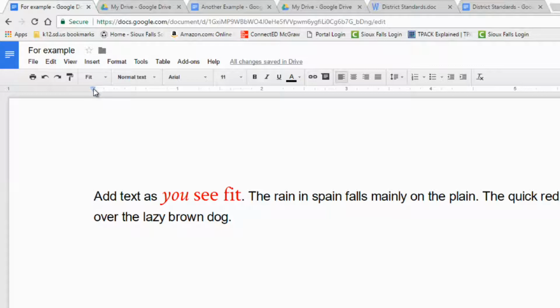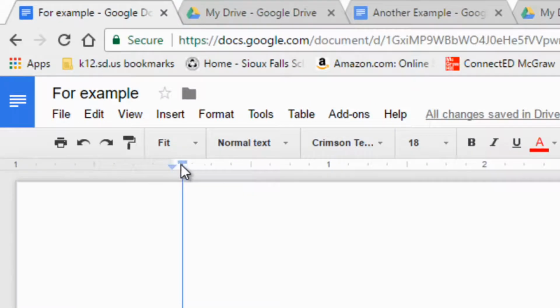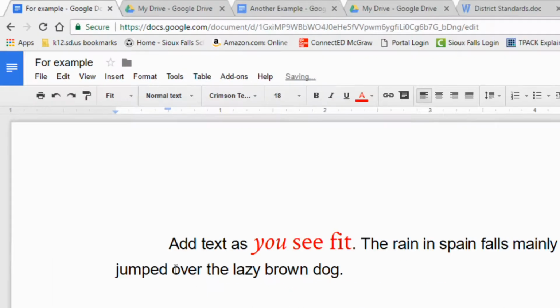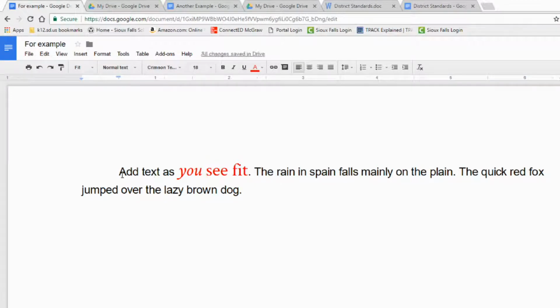I can do some indenting here, and if I click on the first line indent, I'm going to drag this in, and you can see that indents that for me. I should probably make a completely separate video on just doing tab stops, because that's a huge time saver in and of itself. And I've got my left indent, which is for every subsequent line after that.